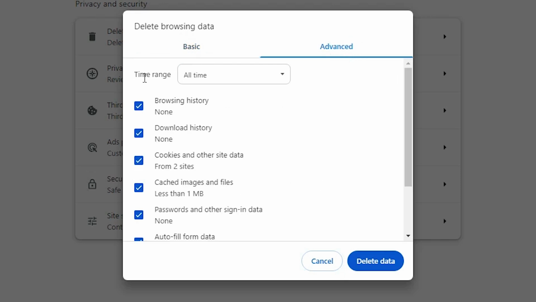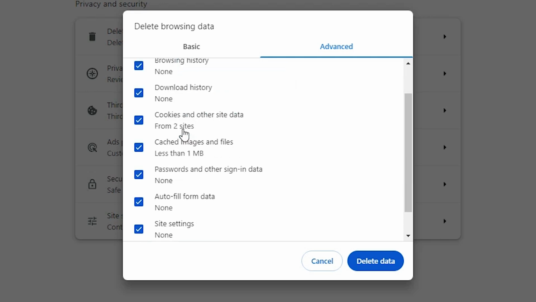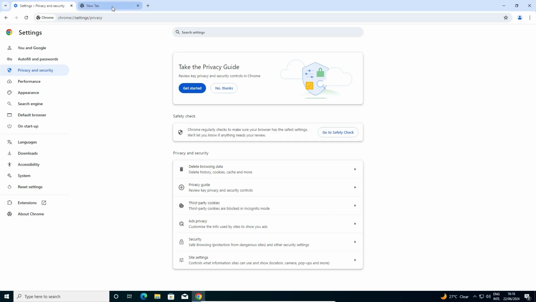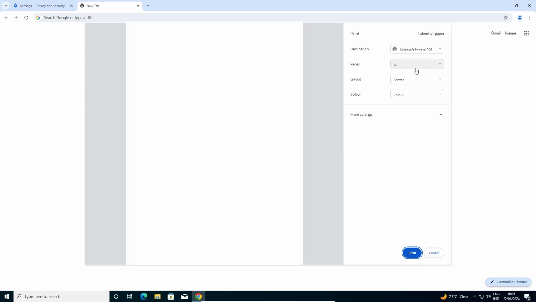In advanced, we find time range. Click here and go to all time and select all the boxes, including passwords and other sign-in data. It removes your password from Google Chrome. Click on delete data, go to a new tab, press Ctrl P and check whether your problem is solved or not. If your problem is not solved, then I give the next solution.